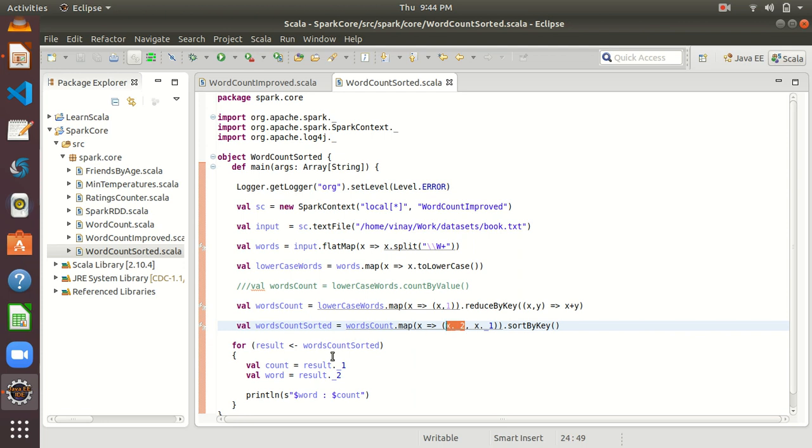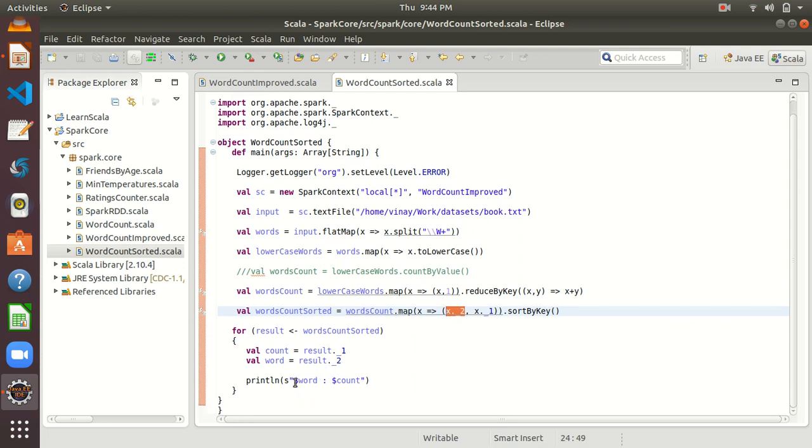Then finally I am going to print the result in a well-formatted way. For that I took a for loop. Here, result underscore one of the tuple will give me the count, and the second item will give me the word. Now I am going to print with println word colon count. So let me run this.